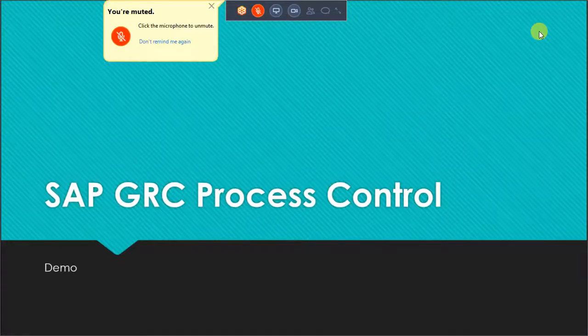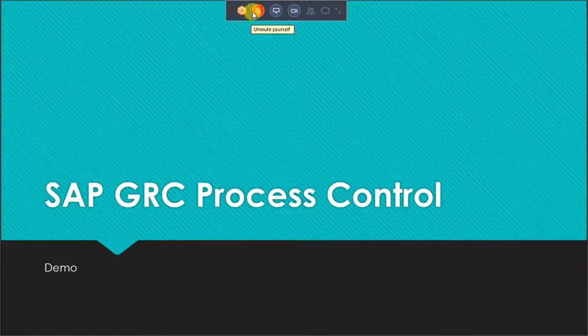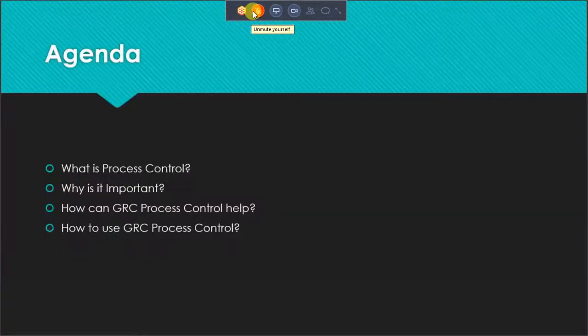So since you are into the access control, you know what risks are actually, because you might have worked on the segregation of duties and all. That's just part of the security one. And let's see. So today's agenda will be: what is process control and why is it important, how can GRC process control help, and finally, if all things go right, then we can see how to use the GRC process control. Okay.